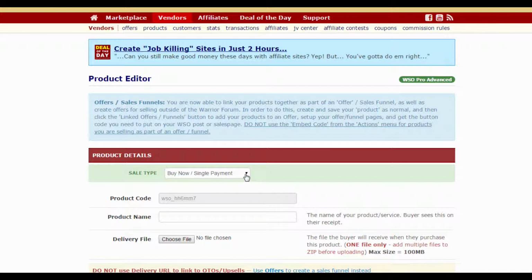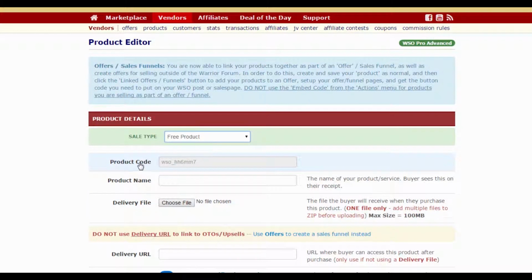First, select the sale type. You can choose between Buy Now, Single Payment, Subscription Multi-Payment, or Free Product, whichever applies. For now, I'm going to select Free Product. For product code, this is generated by Warrior Plus by default, so just leave it as it is. And now you can move on to the product name. I'm just going to type in Test for now.